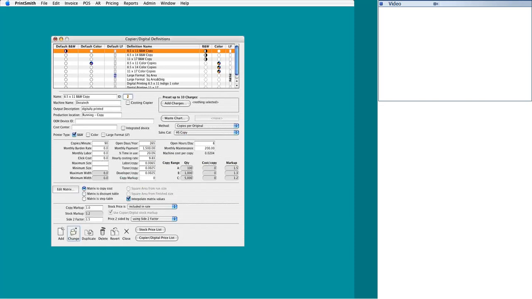All right? If I switch this now to total of all copies, what's going to change at this point is my matrix looks the same, but now the price is based upon the total copies. So once again, if I have 10 copies of 10 originals, it's now going to use the 100 copy price because in total I'm making 100 copies of this particular job. Okay? So those are your options for calculating side 1 of a copier definition.